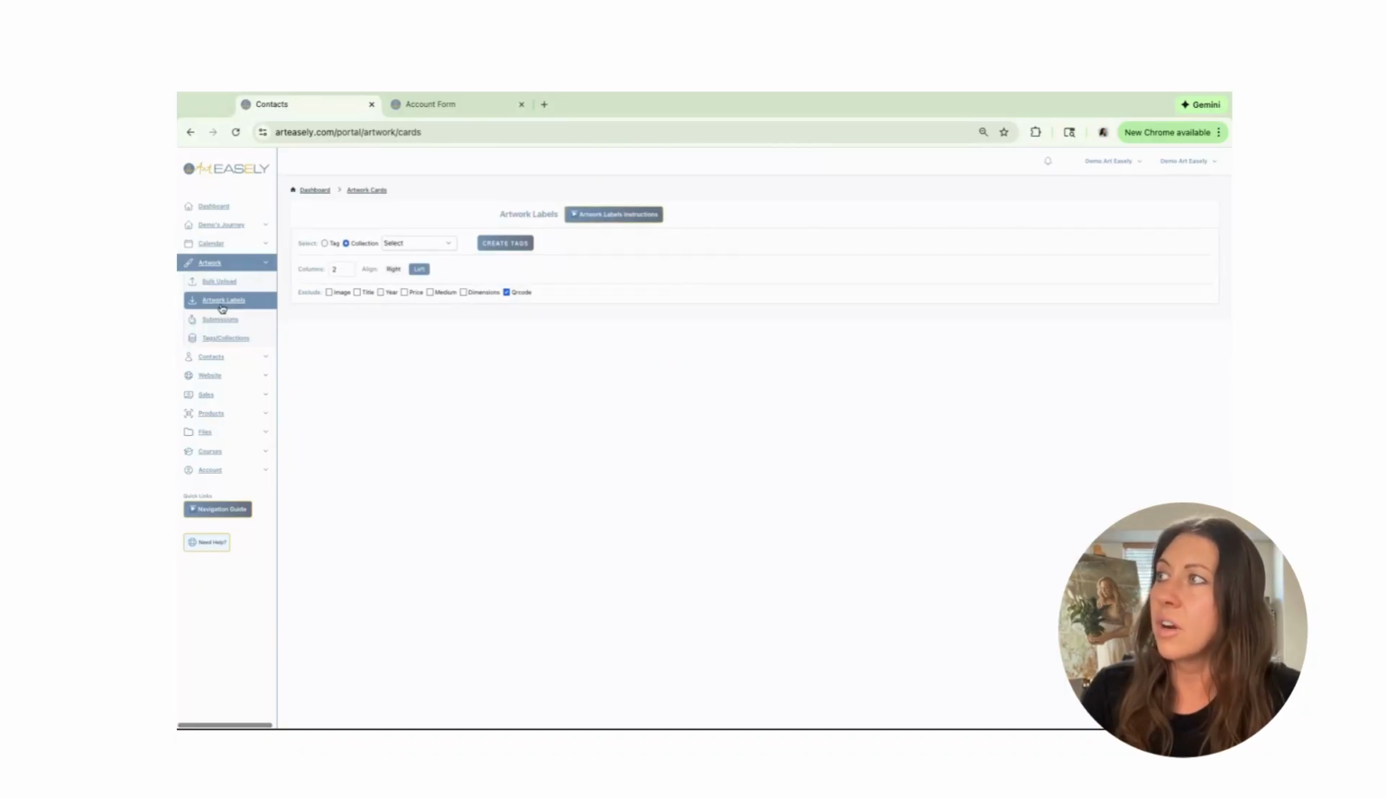The next one is artwork labels. So let's say I made a collection of work that's going to be at a specific open studio. I can select that collection of work and create tags, and they'll show up on a PDF that I can print off and have ready for that open studio just by the click of a few buttons.